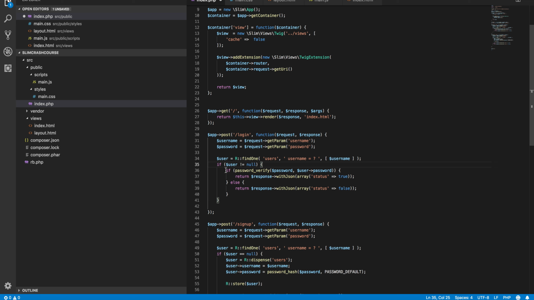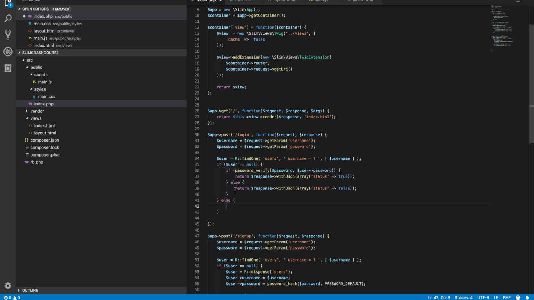Now here, this piece of code within user not null only holds if it found a user with that username. Otherwise, we can go ahead and also return status false. Later on in the tutorials, we're gonna modify these to make it more readable. So we will send better responses that we can handle in the front end, in the JavaScript and HTML code, and show the appropriate message. But for now, this is good.